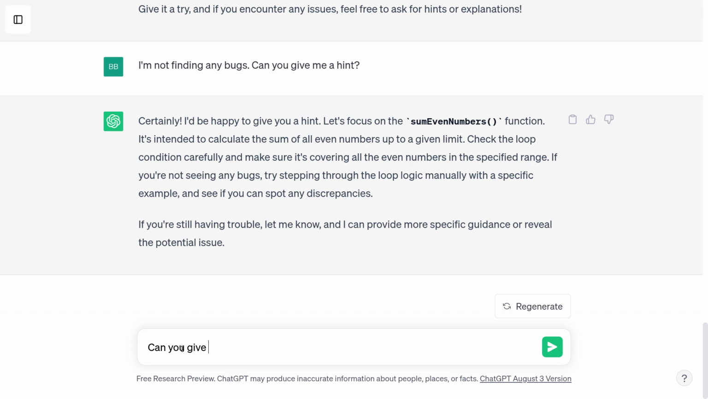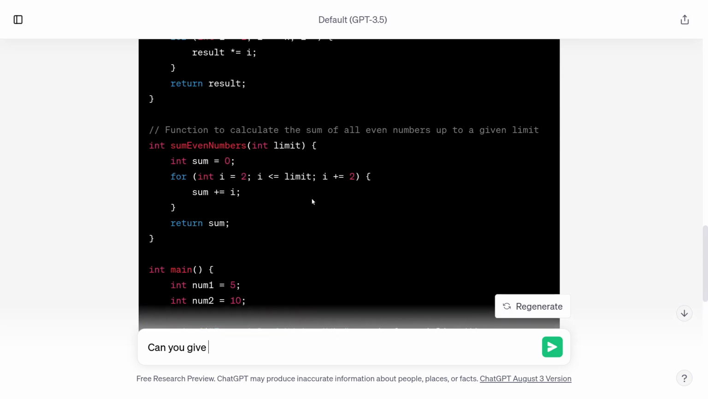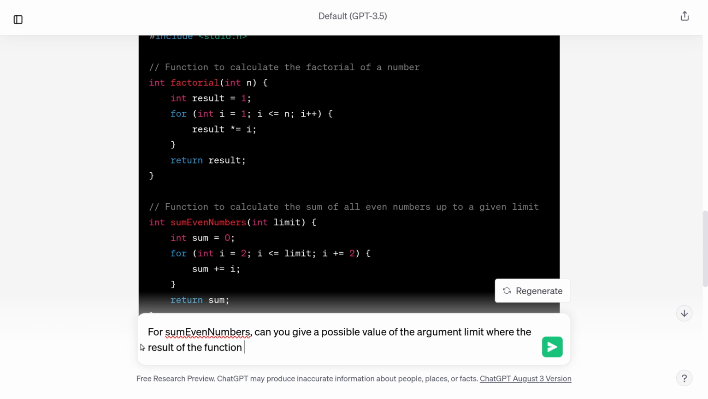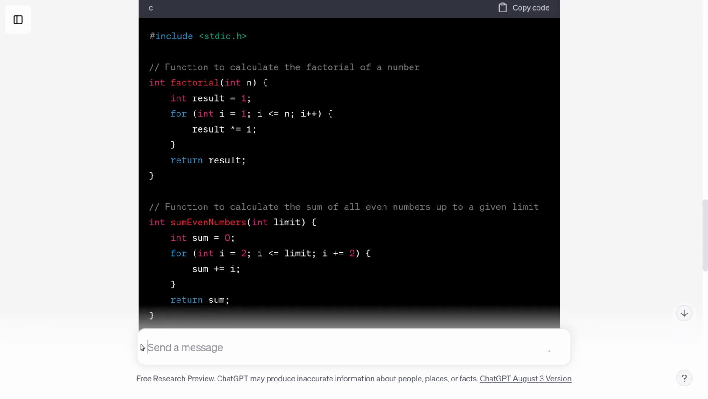So let's take a look at the function signature. The function sum even numbers takes an argument called limit. For sum even numbers, can you give a possible value of the argument limit where the result of the function is incorrect?